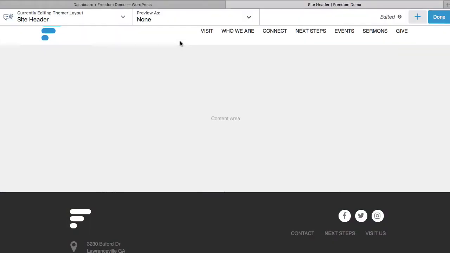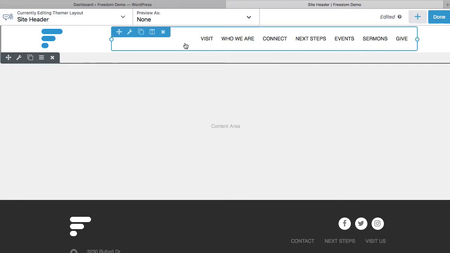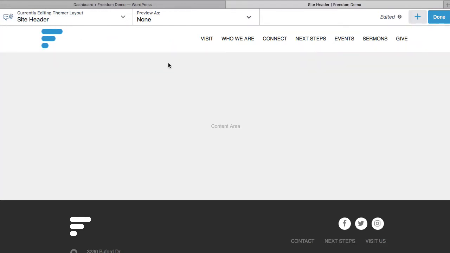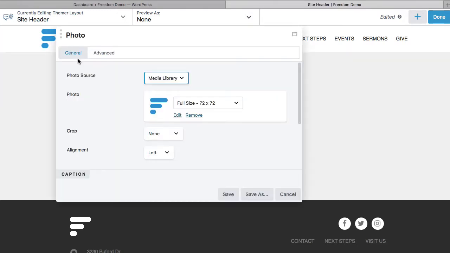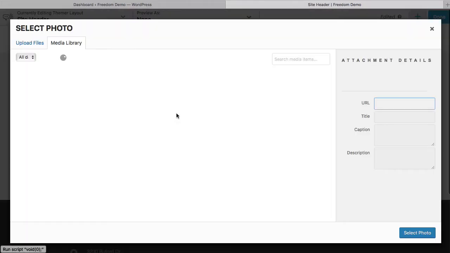And this is going to pull up just the content that's in the header for us to be able to change around. And so we're just doing the logo in this tutorial. So you see when you hover over the image here, you get a blue box around it. We're going to click that, and it brings up the information for this image. You can see that it's a photo module. And so we notice right away the photo right here. We're going to go ahead and edit that.